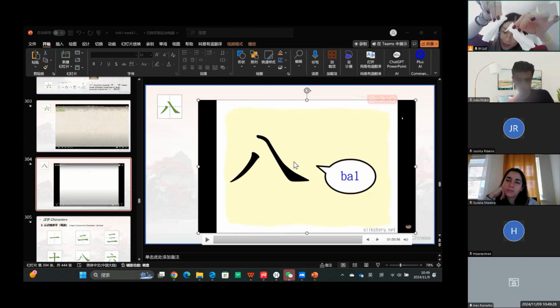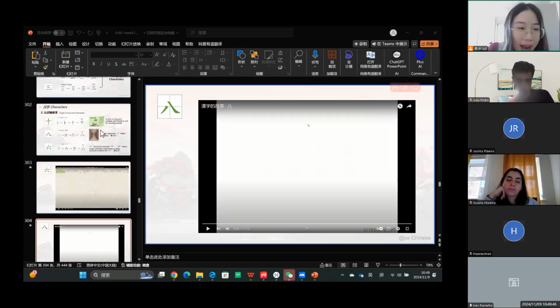You can see it's ba. Right? It's a little bit deviated because you need to associate the number ba with its meaning of even number, and then you start to understand how it's formed as a character shape. Okay. Ba.